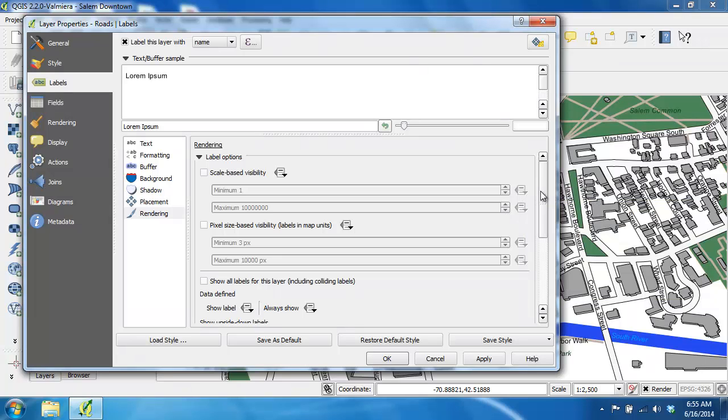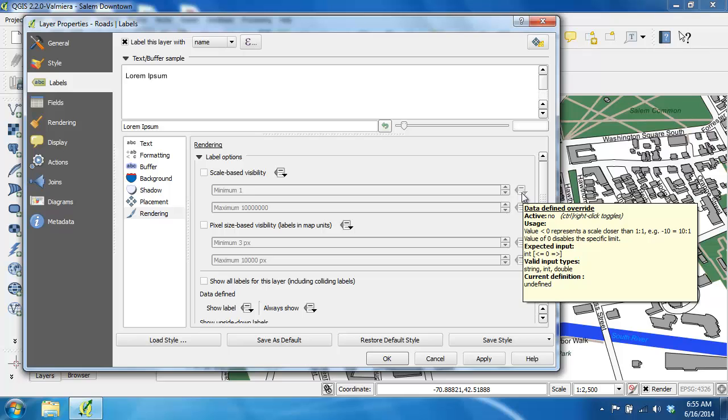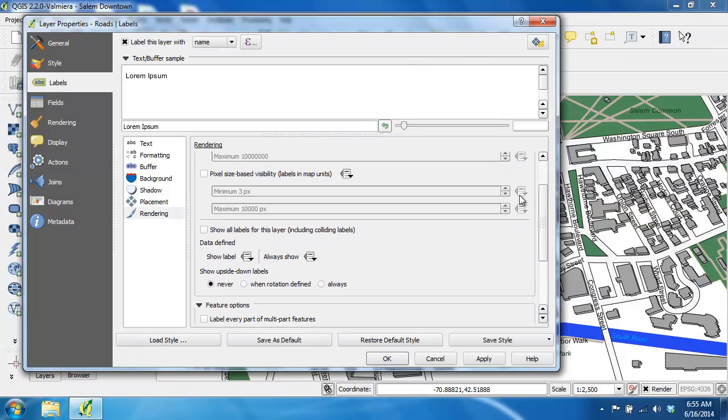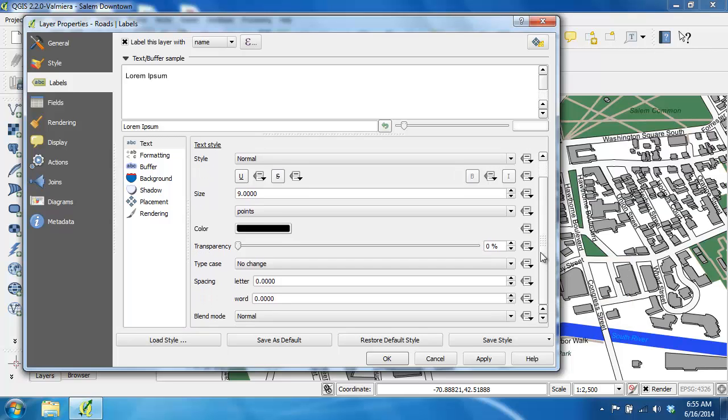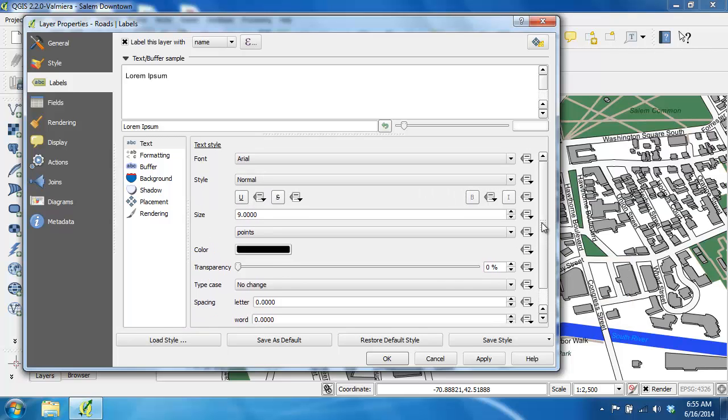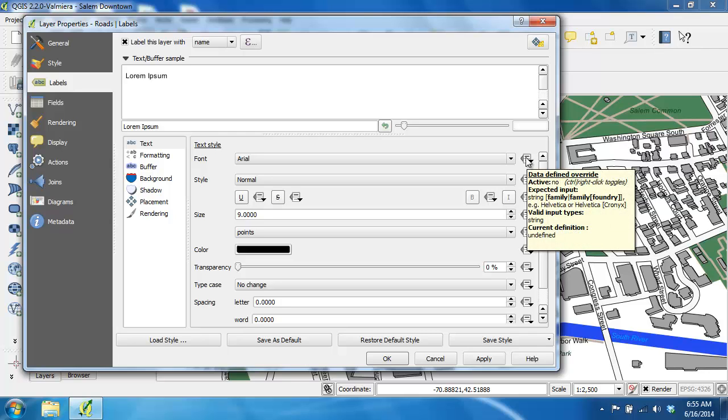And so you can see that here we have scale-based visibility, the minimum and the maximum, and the pixel-sized visibility can be set. If I go to text, we can set the font, the style, the strike-through, the size, the size unit, the color, and so on. So there's a lot of properties that we can have set in the attribute table using these data-defined overrides. And they're not just in label properties either. You'll find these data-defined override buttons in many places in QGIS.